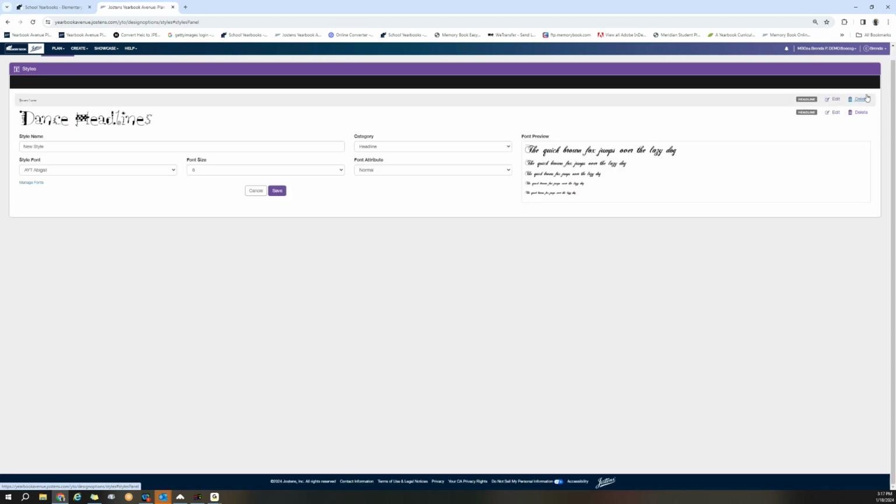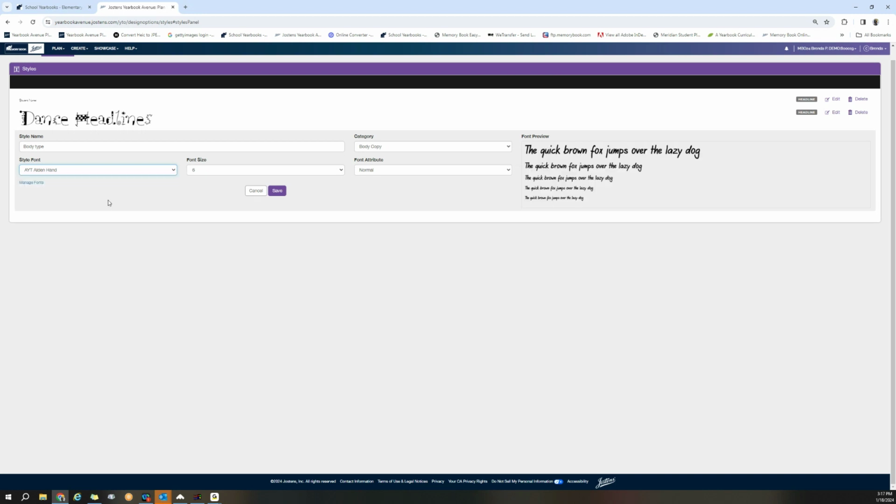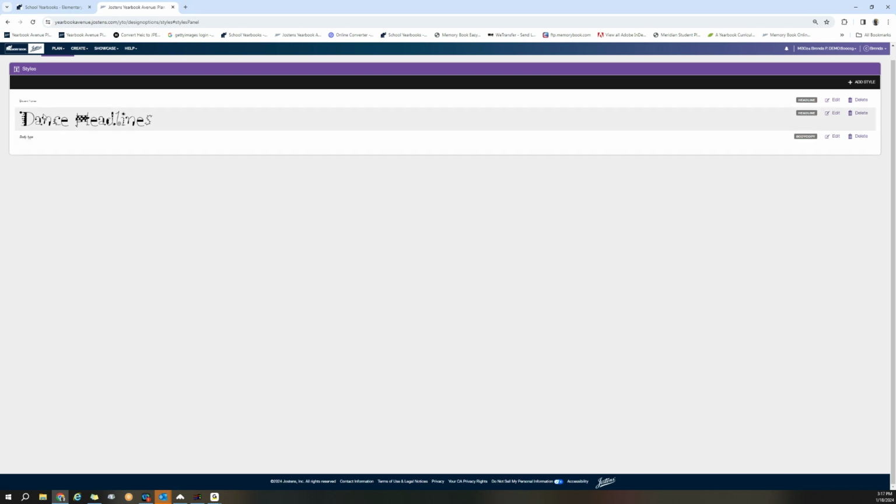By clicking here, you can say that you want all body type. Let me click here. So body copy, and just pick what you would want. And it's only going to show you, I think, what you have activated. And then you would pick what font size you want. And then, of course, the attribute is saying it's only available in normal, meaning like normal, bold, or italic. And then you hit save, and it's very small, I know, on my screen, but it will show up here.